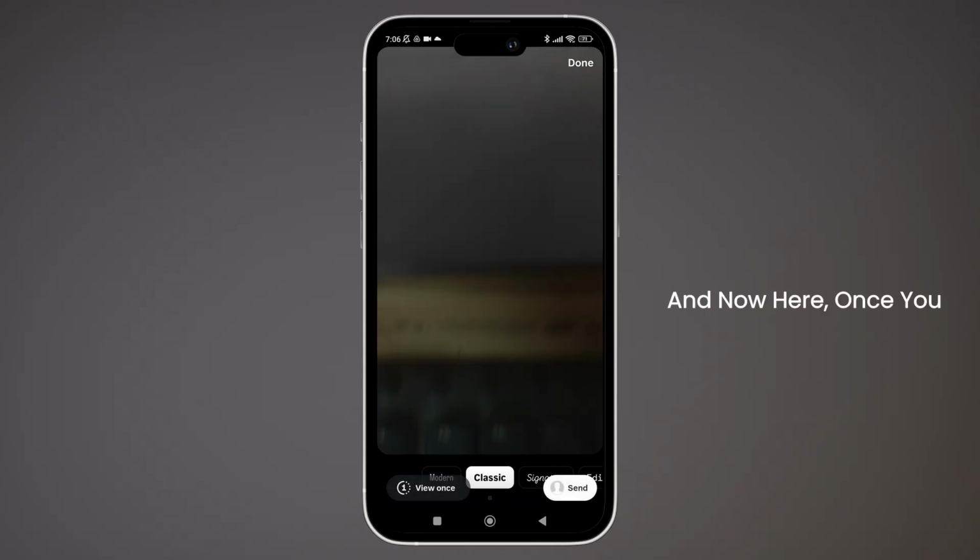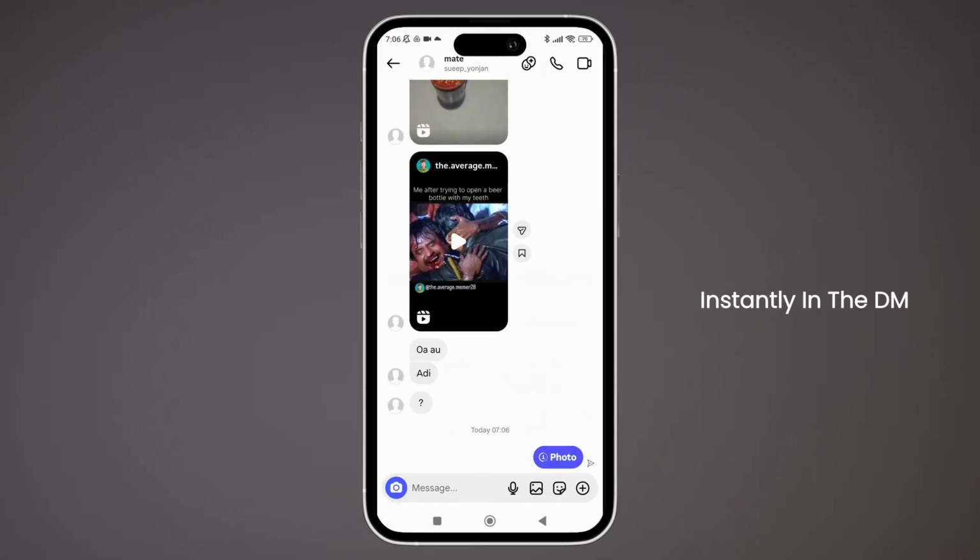And now here, once you have taken the photo, what you can do is just tap on the send button, which can be seen in the bottom right corner of the screen. And now here, once you do that, the snap will appear instantly in the DM section and can be viewed like a disappearing message. And that's it.